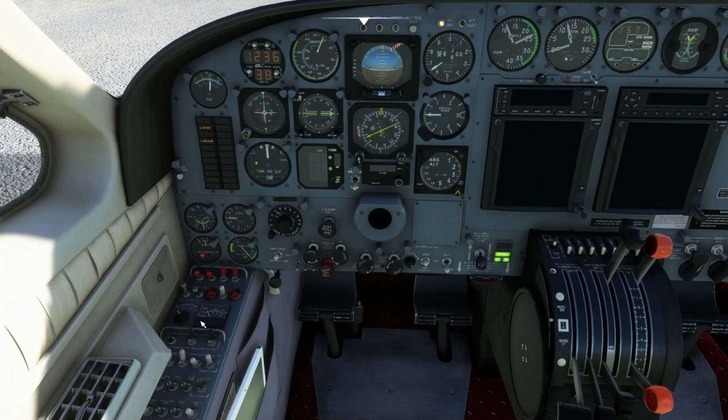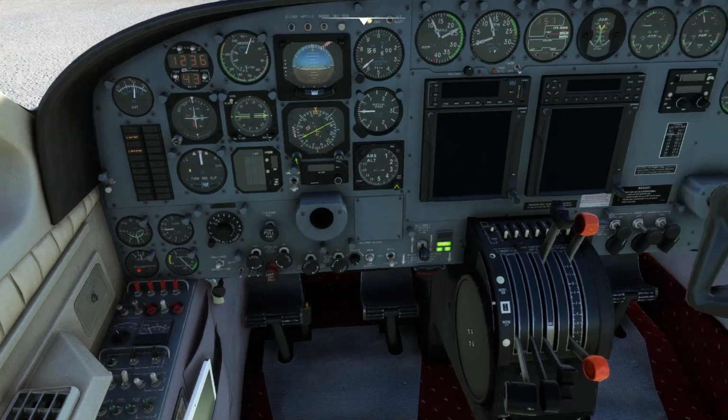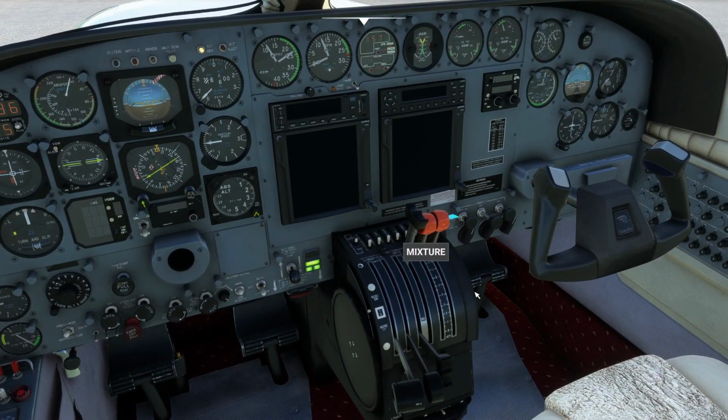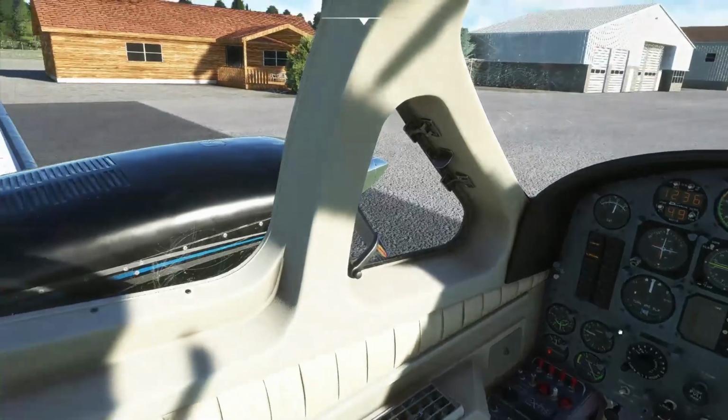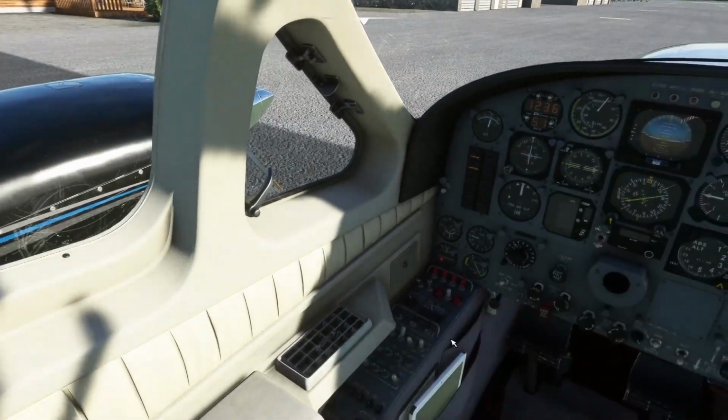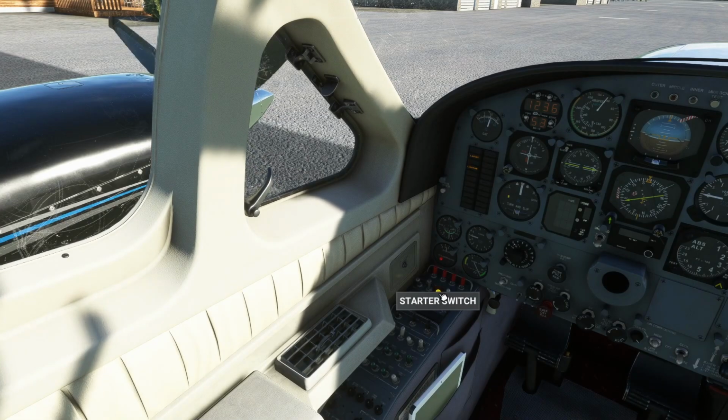Now for engine number 1, we'll get fuel pump number 2 off for now. Fuel pump number 1 on. Mags go on. Mixture up. Let's go ahead, bring this propeller up out of feather. Blades are a turning, so let's fire it up.